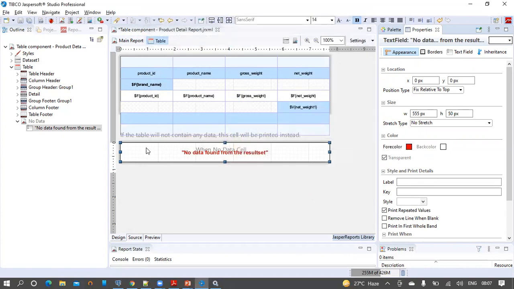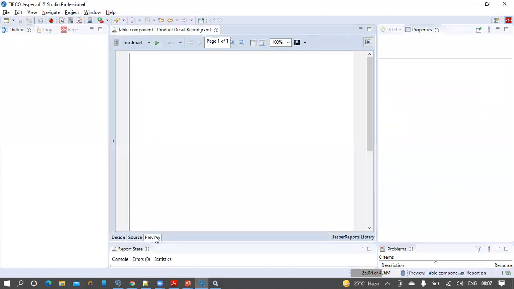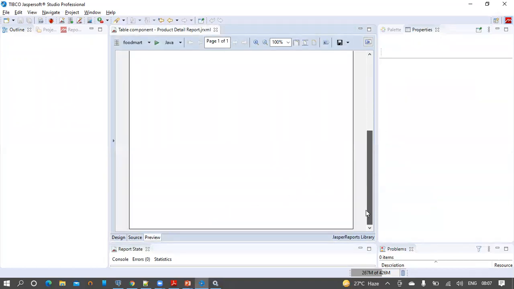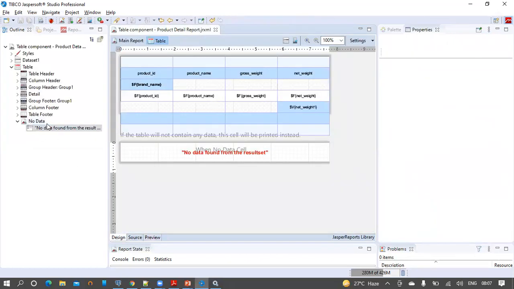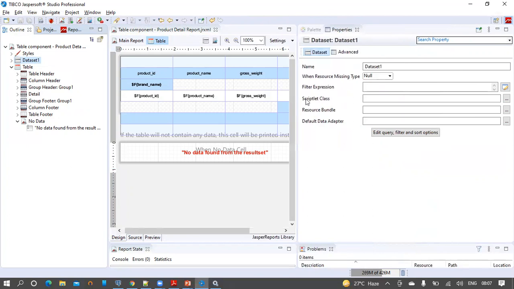Now when we run this report, instead of getting a blank report, we will see this message on the output. So we have saved the report. Now click on the preview button here. Let's run this one. So by default, the table is not taking anything here. So to get this no data set to work, we need to be on the data set one and select the type, change the type to different.